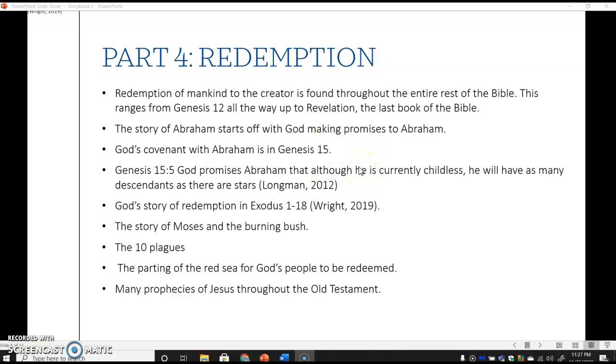This starts in Genesis 12, verses 1 through 4, where it reads, "Now the Lord said to Abram, go from your country and your kindred and your father's house to the land that I will show you. I will make you a great nation, and I will bless you and make your name great, so that you will be a blessing. I will bless those who bless you, and him who dishonors you I will curse, and in you all the families of the earth shall be blessed."